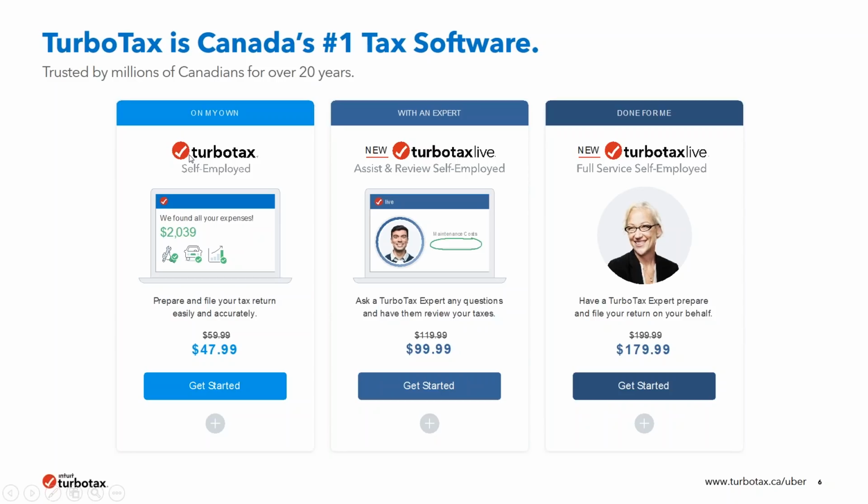We have 3 simple and easy solutions for you as an Uber driver partner. And the first one is the one that we're going to be covering today, which is TurboTax SelfEmployed. And it's for all of you who want to do your own taxes. You don't need to be a tax expert to use this. And it'll walk you through the entire return process from start to finish. We'll talk about these features a little bit later.